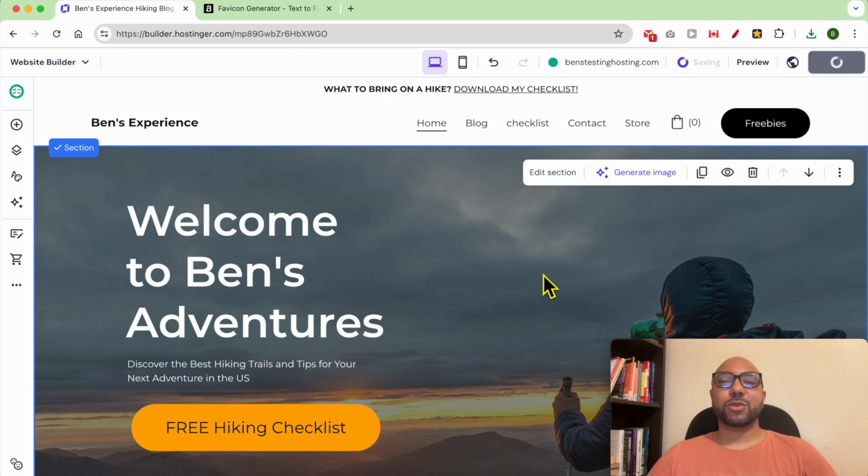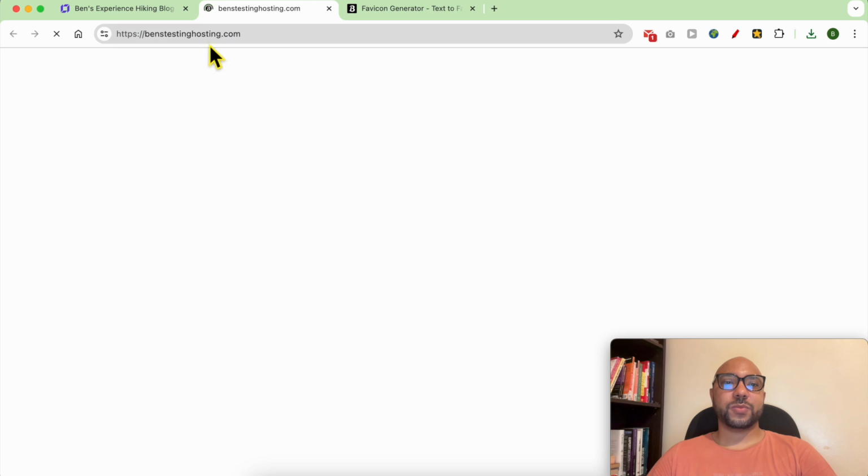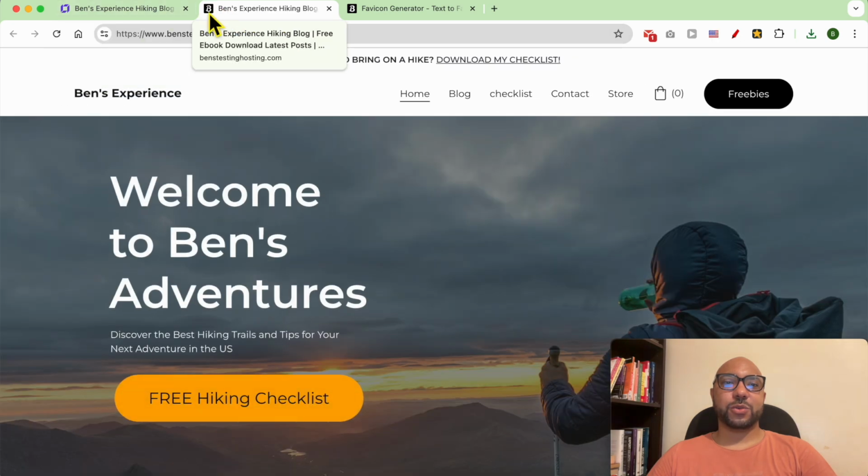And this is how to add a favicon in Hostinger website builder. Let's visit my website. And this is my new favicon icon showing in the browser tab.